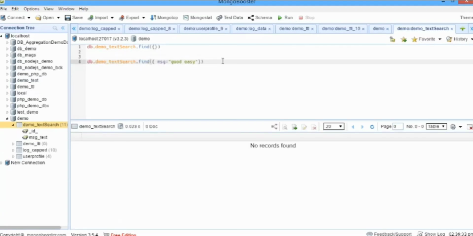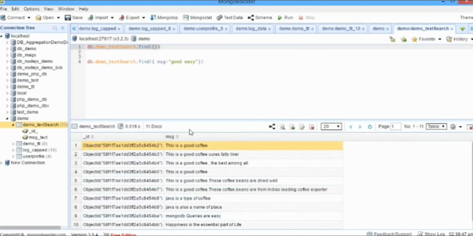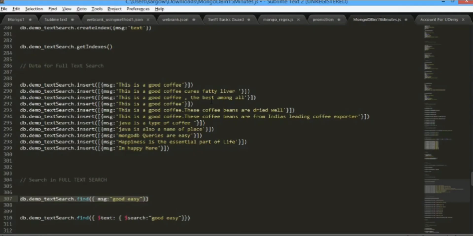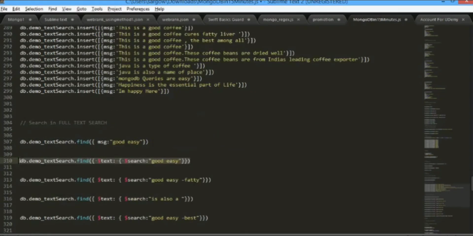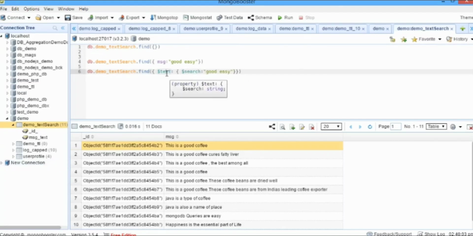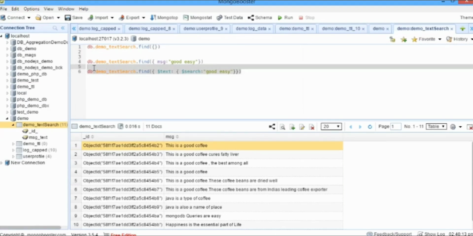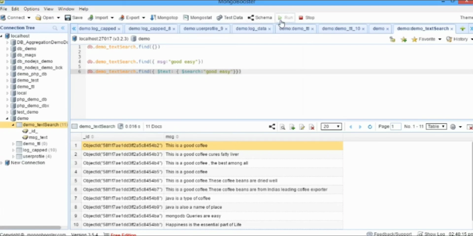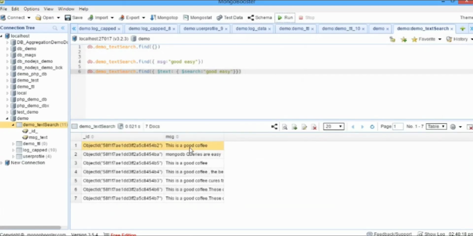Let me paste it. On running this query, we must get messages with both good and easy. But currently we won't find anything because it's not a text search. It's a plain find query. So it won't find anything. So let us give the same thing with text search now. Pasted it. As you can see, I have used the text operator. Previously I haven't used it. And then I have given the search operator. On running this, we must see the documents with both good and easy.